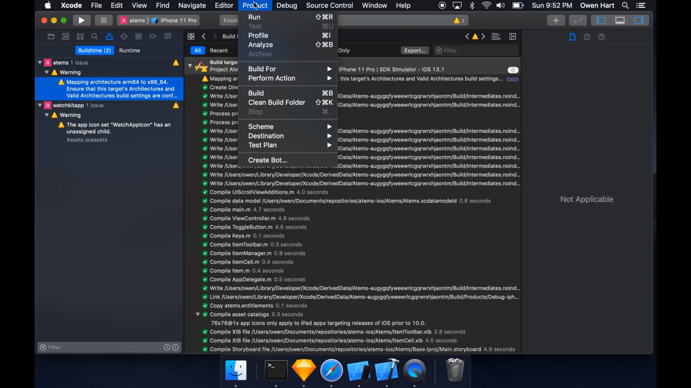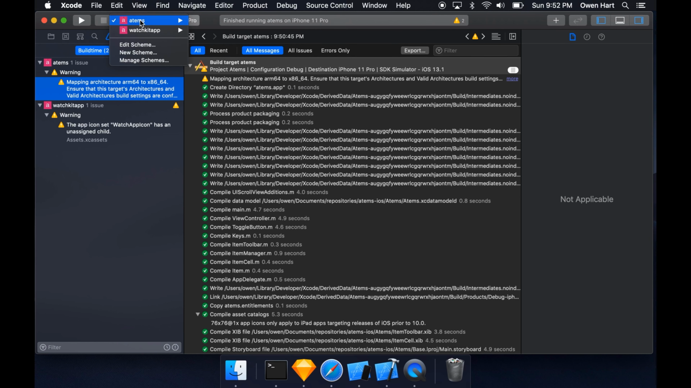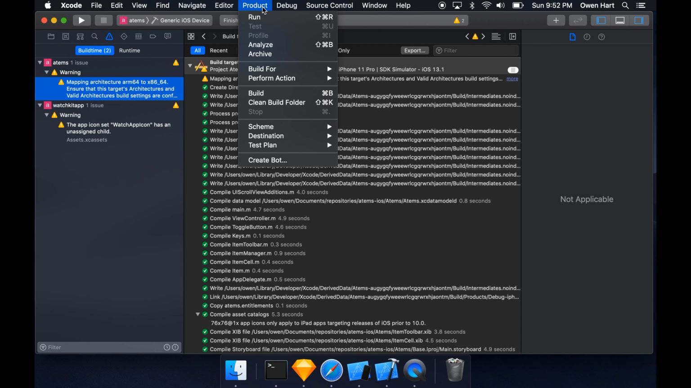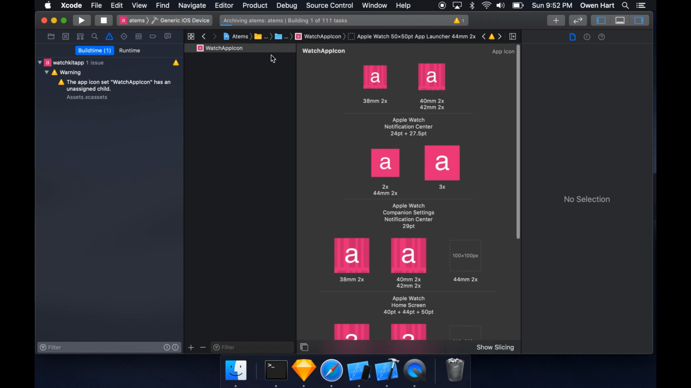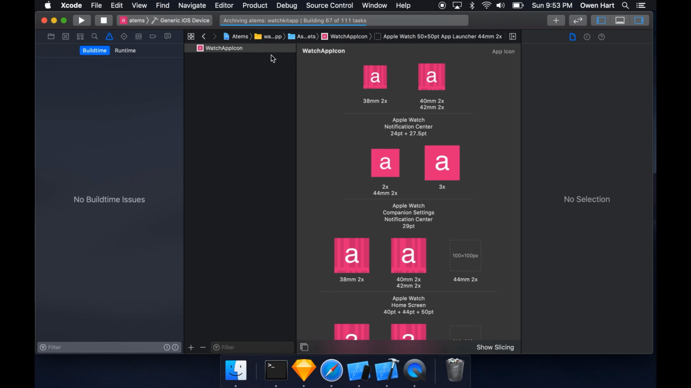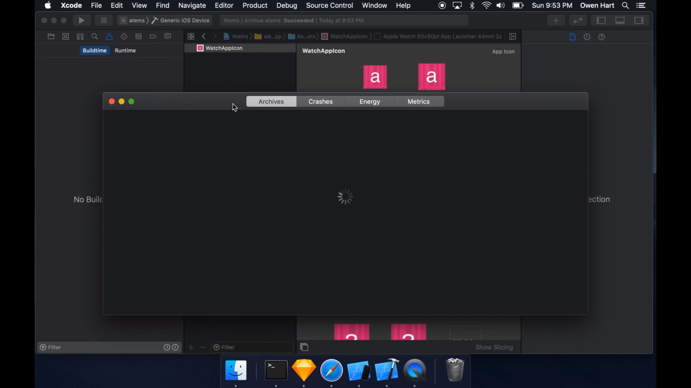So I'm going to go to Product. I would like to hit this archive option, but it's grayed out. And the reason is that we need to select generic iOS device in our scheme. Product, Archive, and waiting for it to build. And it finished building.